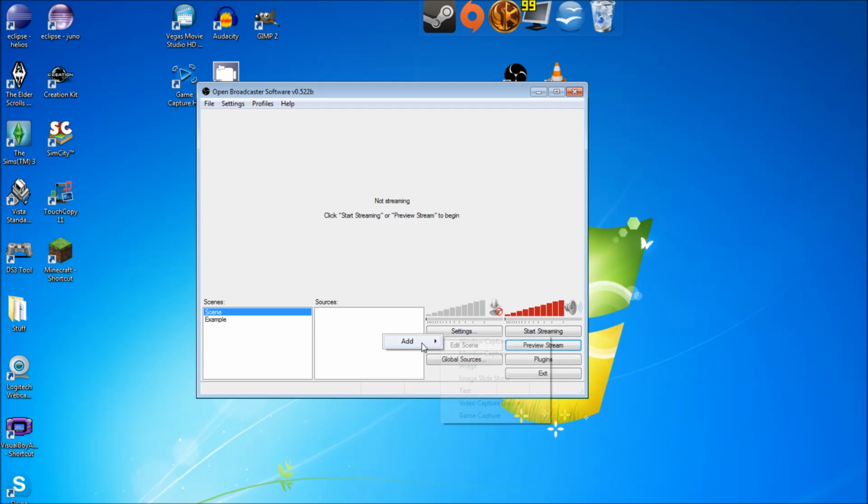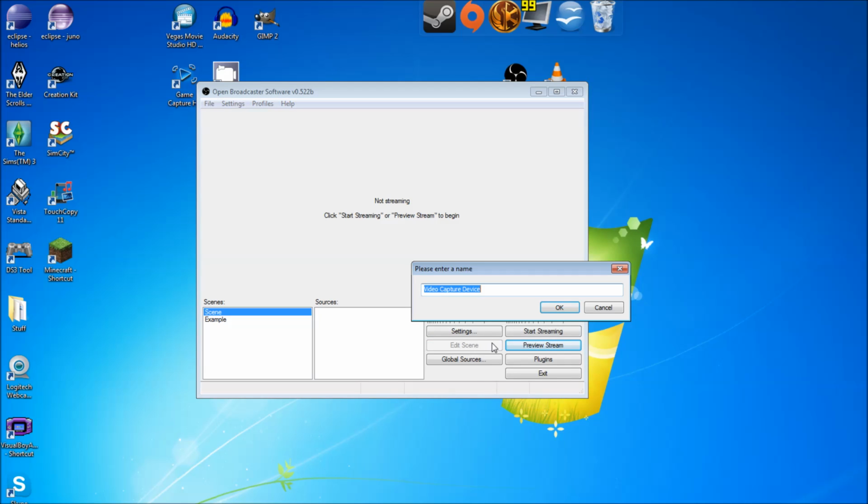Okay, next up into kind of the more important of the sources down here. Video capture device and game capture. Now, video capture device is what you're going to use for both, for example, a webcam or your capture card. So we'll select this. I'll talk about capture card first.